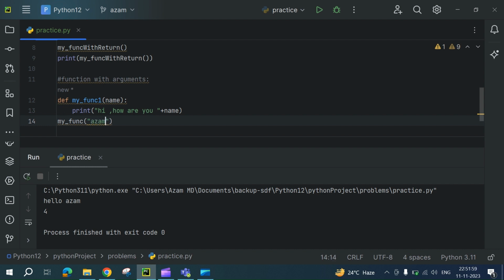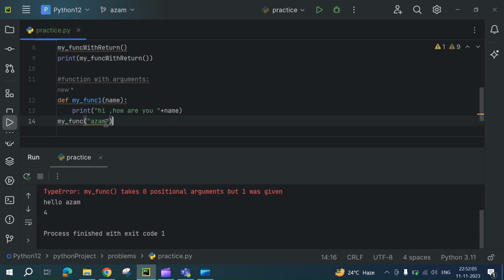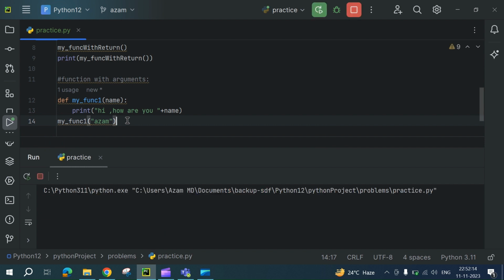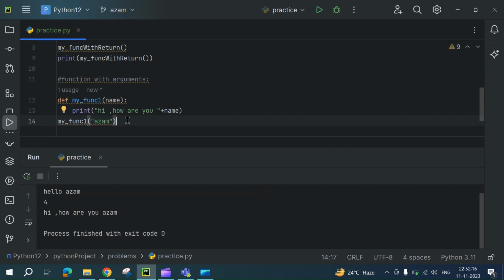Let's give some name here, and I want to execute the code. Okay, my func1 should be there, that's why. So you can see it's printing how are you awesome.